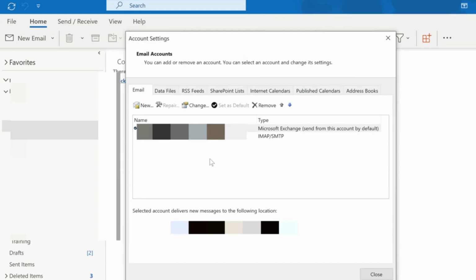That's it for this video. Hopefully one of these methods helped you fix the Outlook server connection issue.